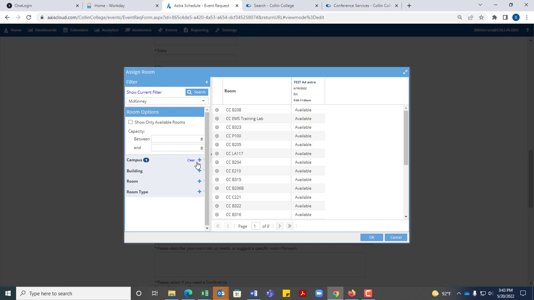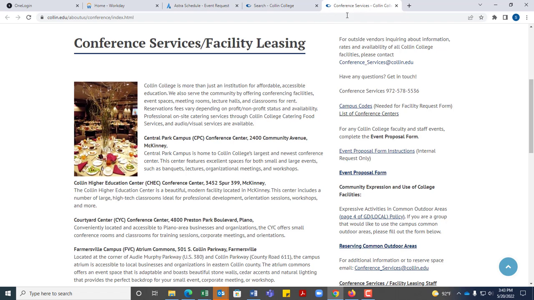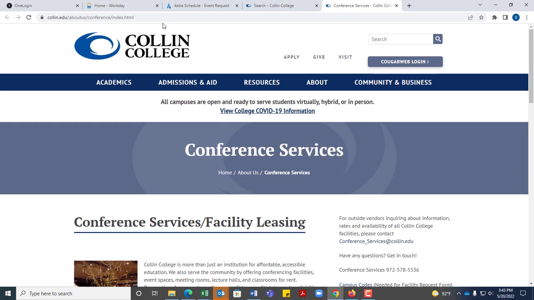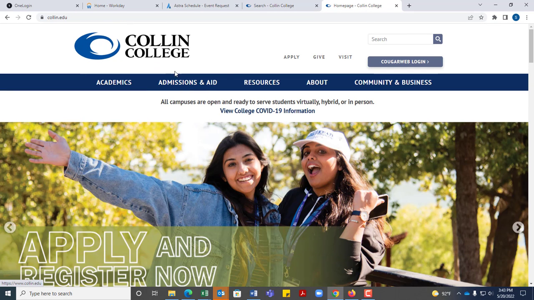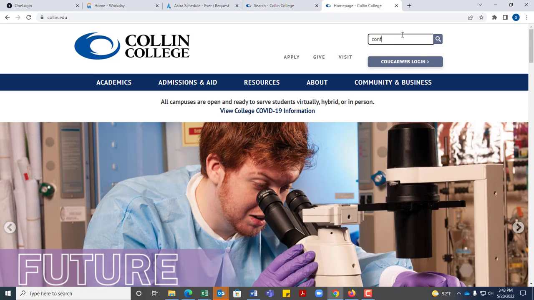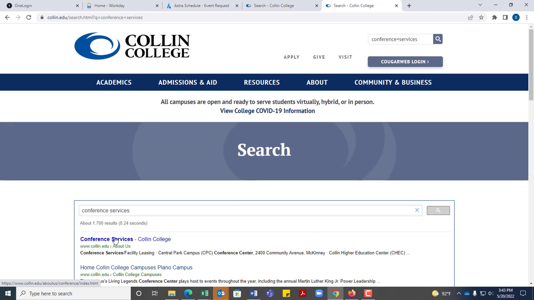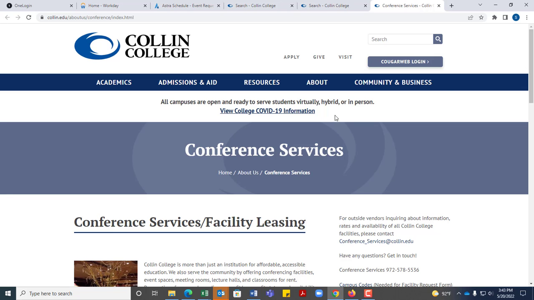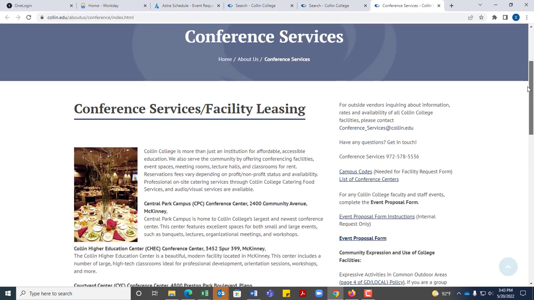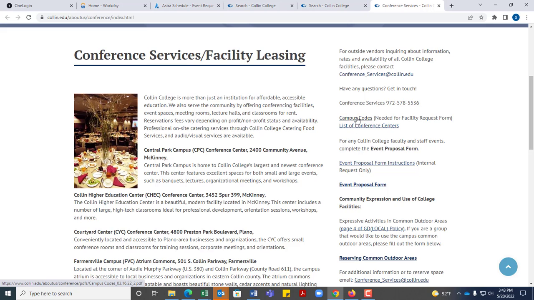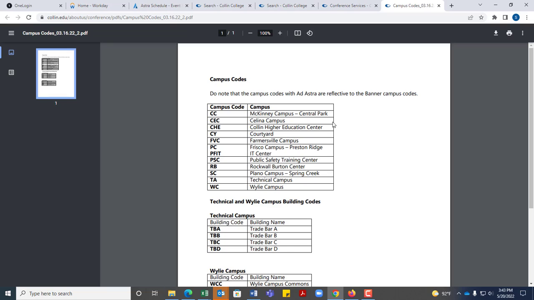So to get a list of the codes for the campuses, you can go to the Conference Services homepage. If you're on the Collin homepage, just type in Conference Services, hit search, and your option here is Conference Services. This is the Conference Services homepage. If you scroll down to where it says Campus Codes on the right, click on that. It'll get you a PDF copy of all the campus codes.